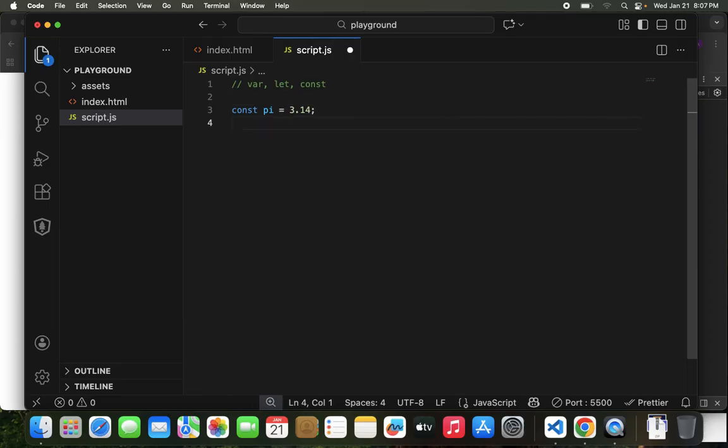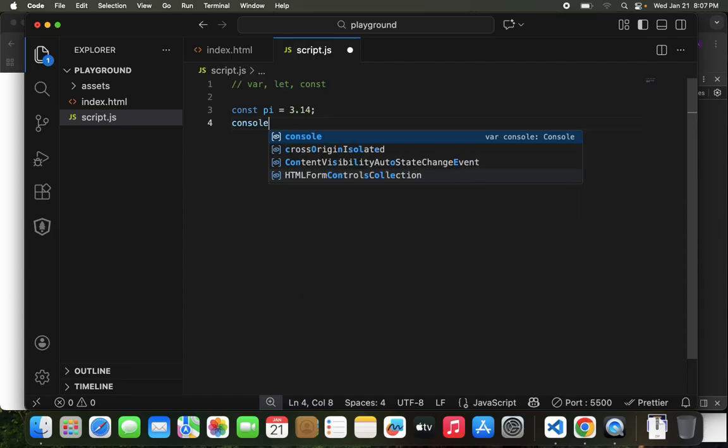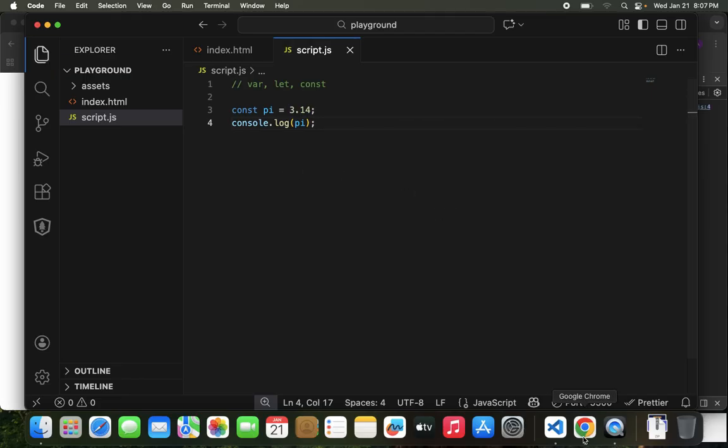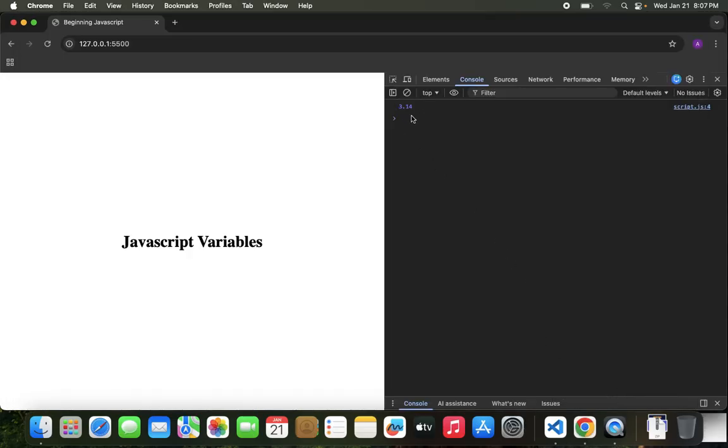So if I just do console.log pi, sure enough I should get 3.14.